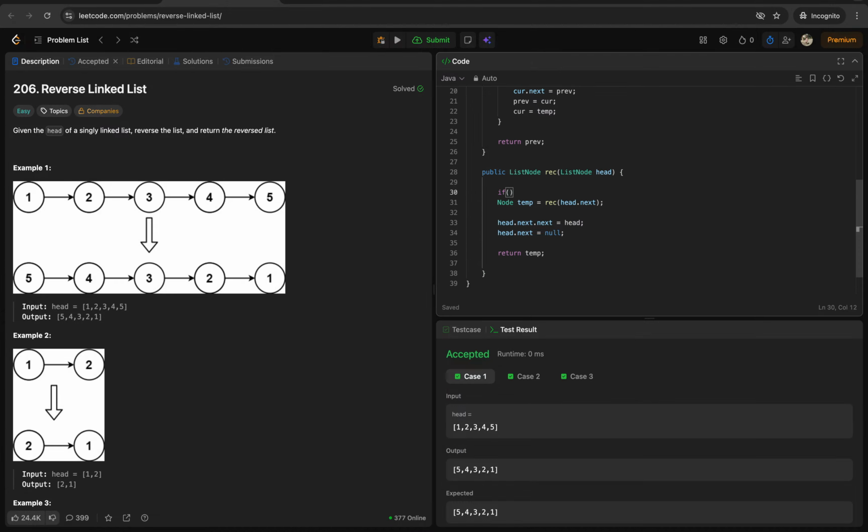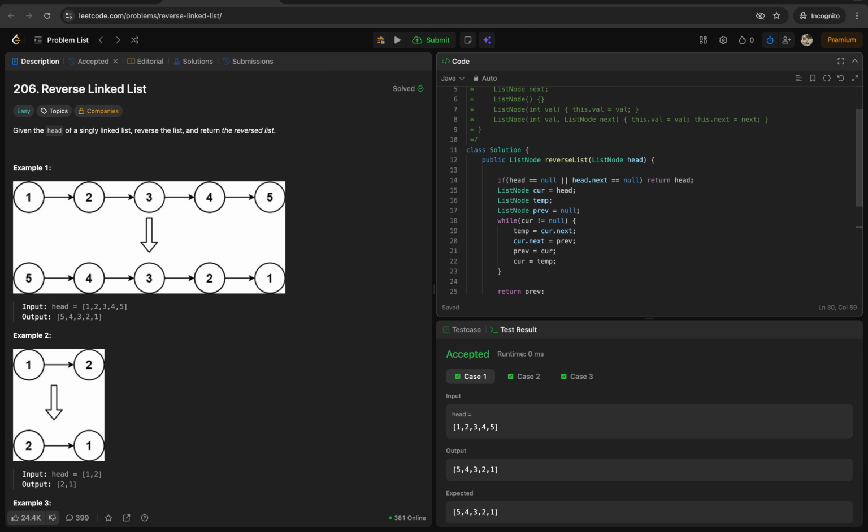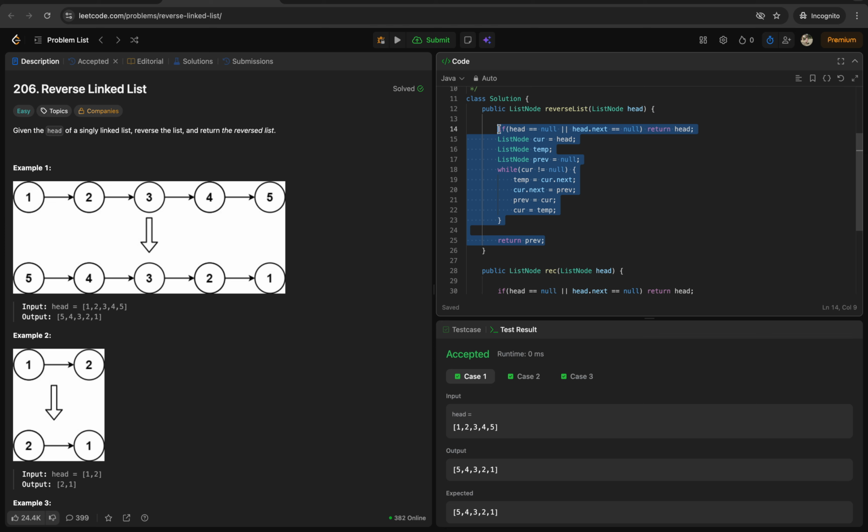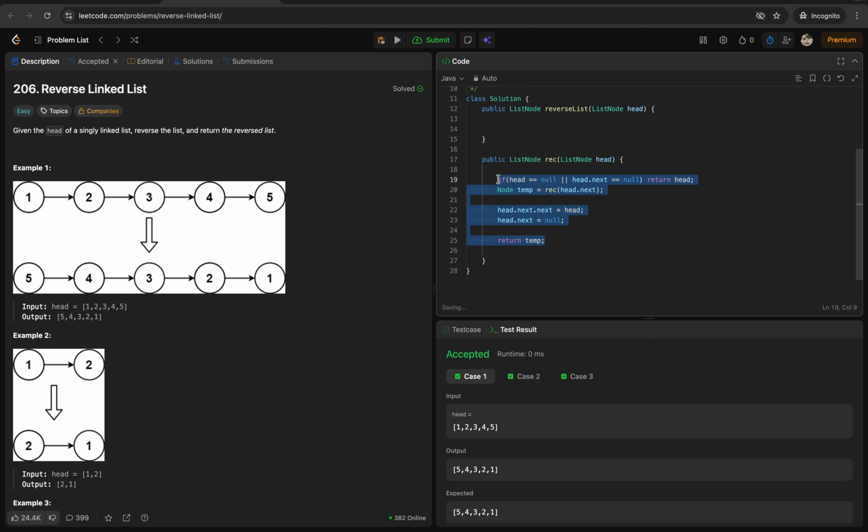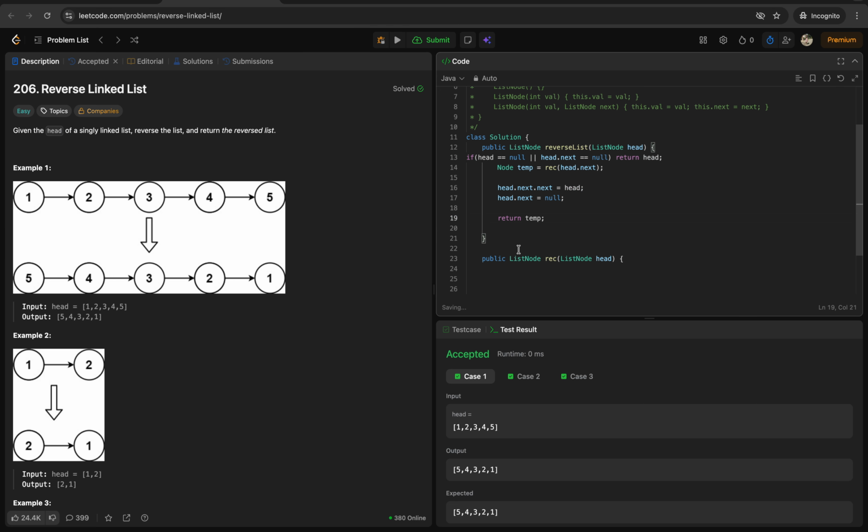And the base case would be that if head is null, and this will fail if head dot next is also null. So head dot next is null. In both cases we can return head. I think this should work. We can keep this directly inside this method. Let me try to run.